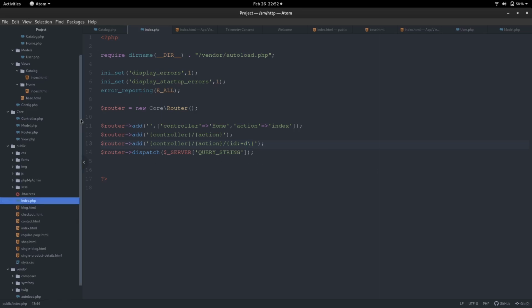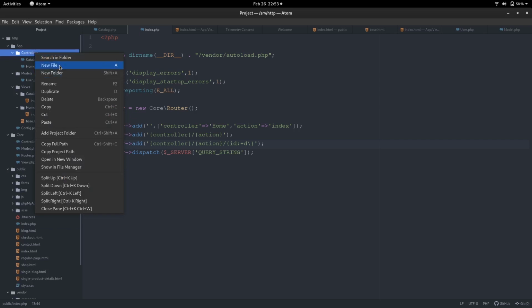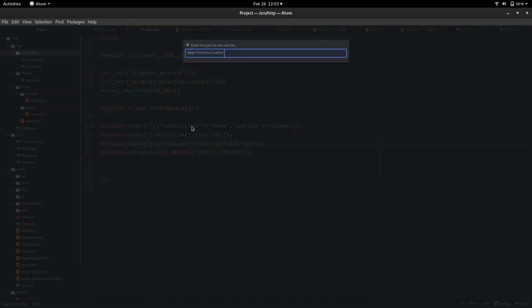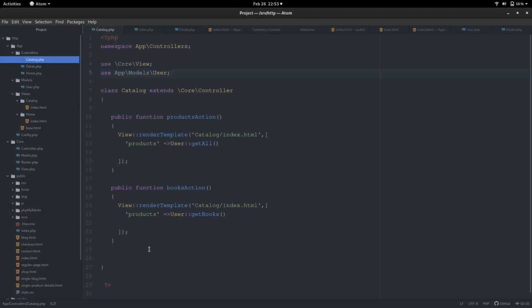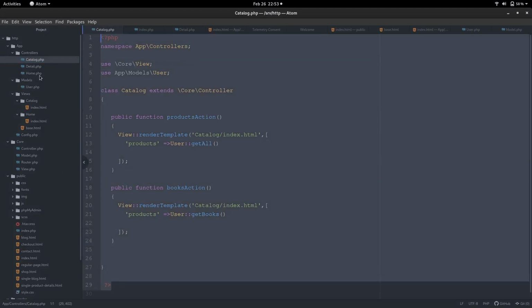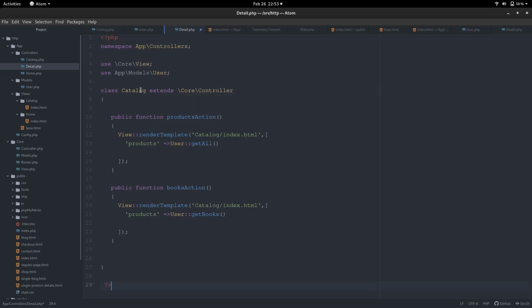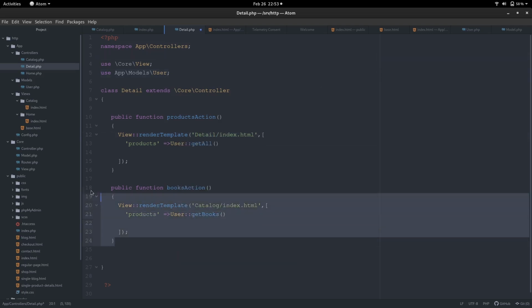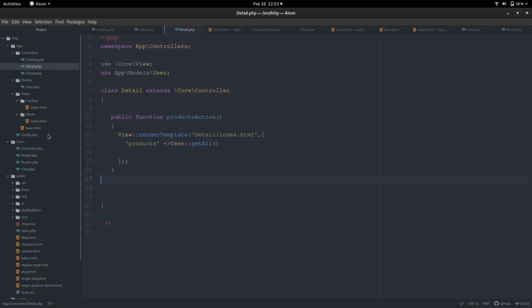And we're going to add a new controller. So new file, here we're going to add a detail.php, same thing as a catalog, just change here. And we want to generate details, not catalog. We want detail. We don't need that because we have our products.